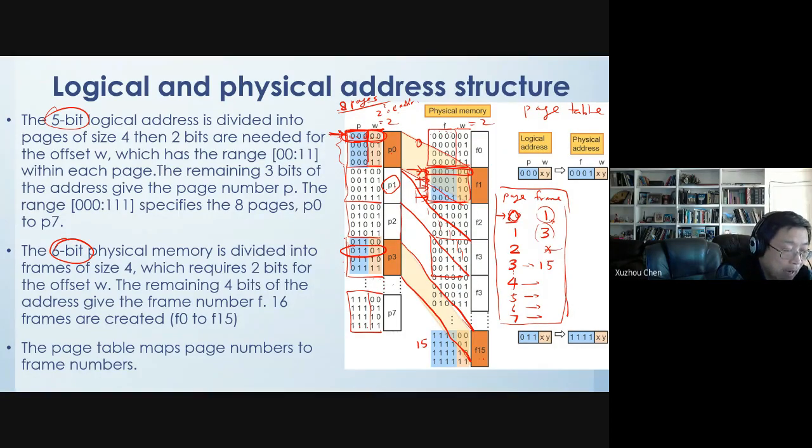When I do this, I first look at the first three bits, which is 011. 011 is 3, so now I know it's page 3. Then I find out it's mapped to 15, and 15 corresponds to 1111. So that's frame number 15. Once I locate the frame number, I look at the offset, which is 01. Now 01 is over here. So this logical address is going to map to this physical address.